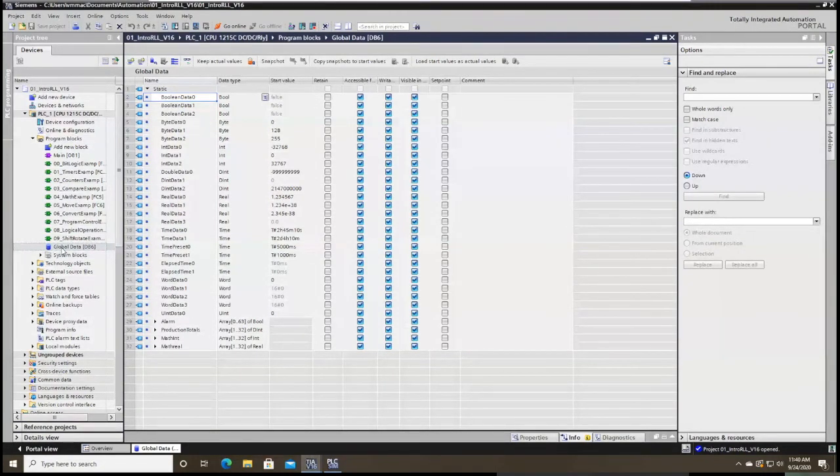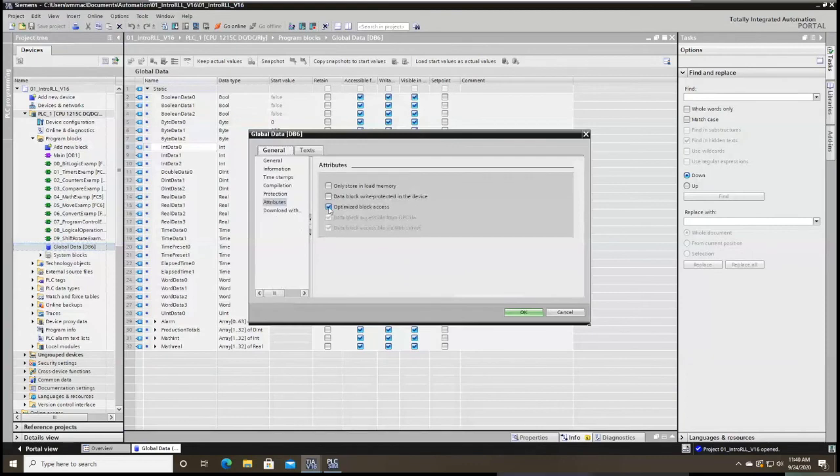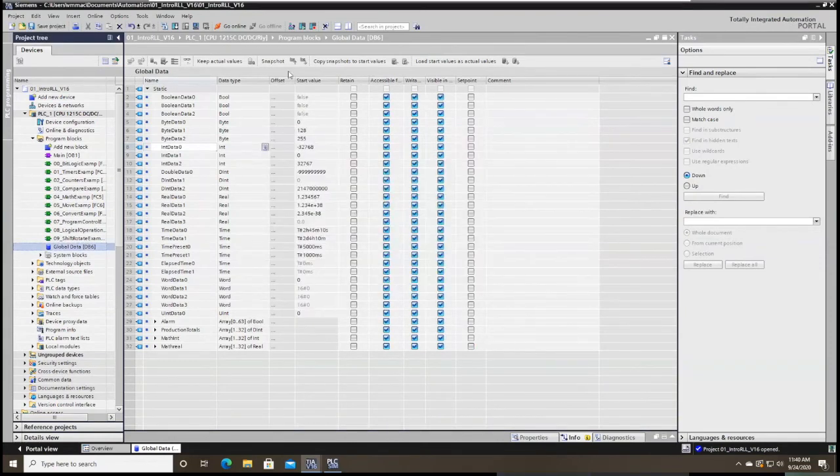The downfall of that is that you can't have specific addressing for the tags in that data block. You can only symbolically access it by the name that you give it here. Now, there are ways that you can create a non-optimized data block. You go to the properties of said data block, and under optimized block access, you uncheck that. Then it'll give you an offset. And I believe if I were to compile this, it would start to fill in numerical values here.